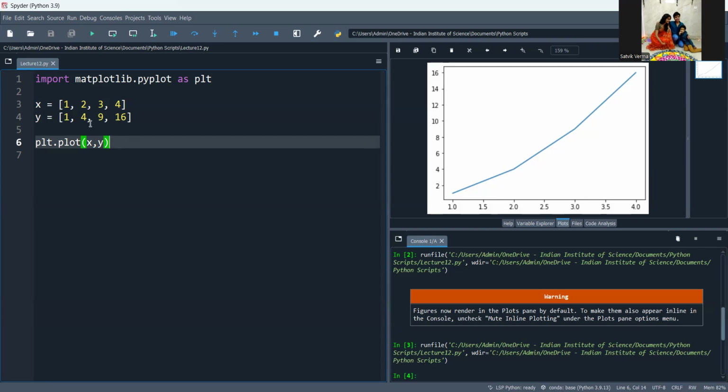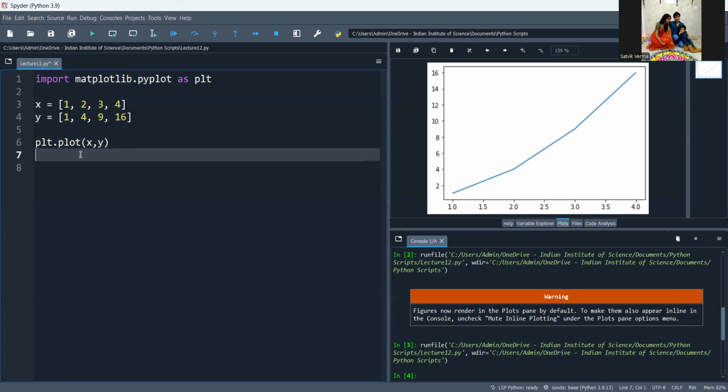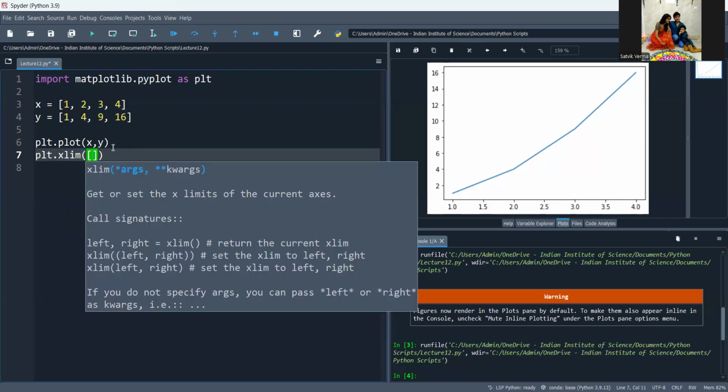You could do a lot of other things with this. So for example, right now you see that X goes from 1 to 4, while Y goes from 0 to 16, right? But let's say we do not want that. We want both X and Y to go from 0 to 16, right? So we could do that by just next line to plt.plot, we could say plt.xlim, and within these square brackets, we could type the limits. So lower limit of x and upper limit of x.